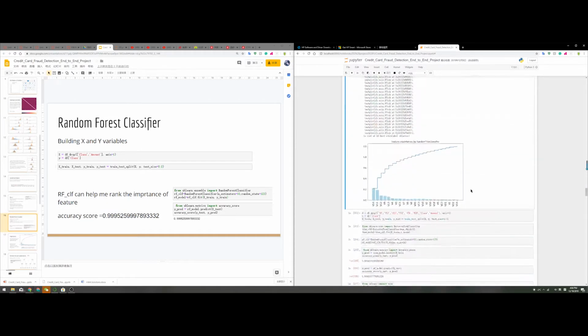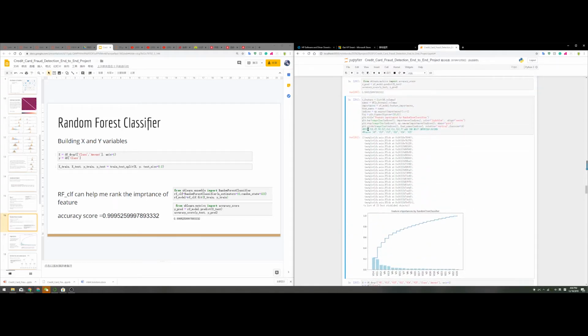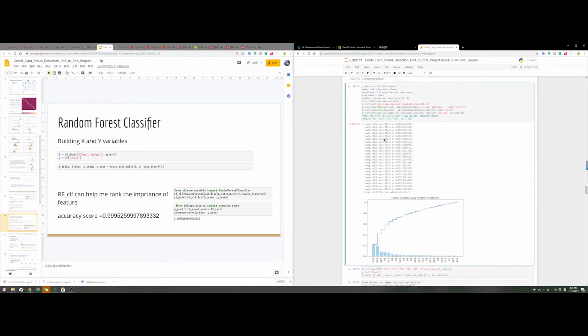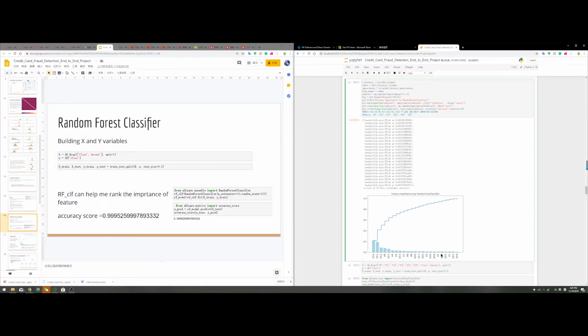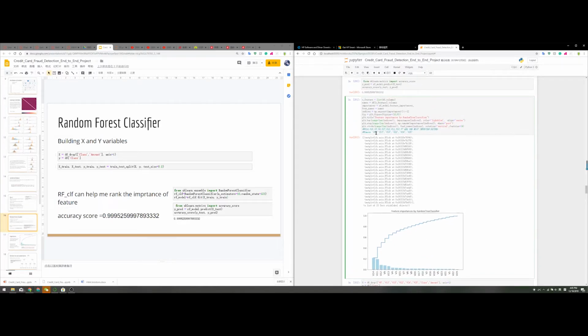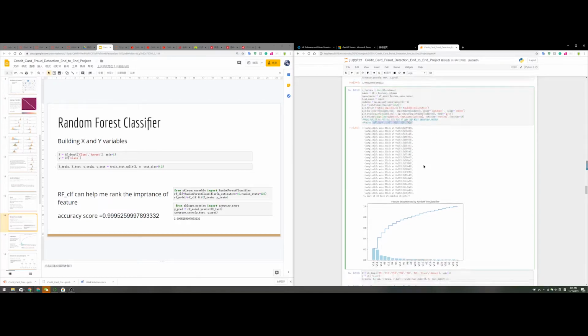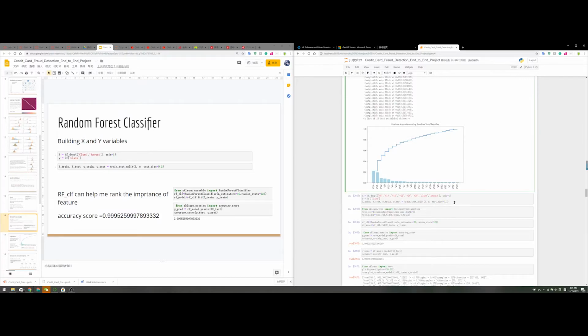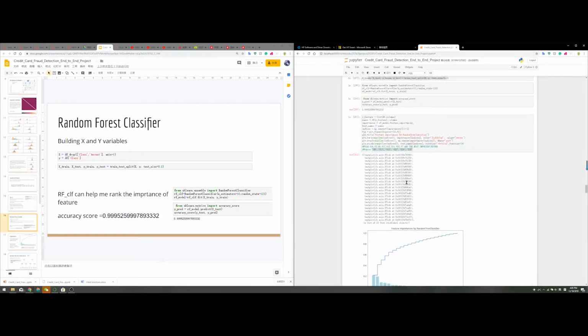So in here, I mark them down: V14, V16, V30 are important features. And as I said, some variables are not significant in the distribution plot, and it's also showing here that they are not significant. The feature importance is really low, so I remove them. I mark them down here, and I remove them in the next step.